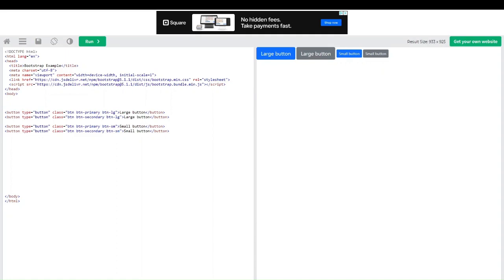You can also create block level buttons, so essentially buttons that span the full width of a page by adding the btn-block tag.